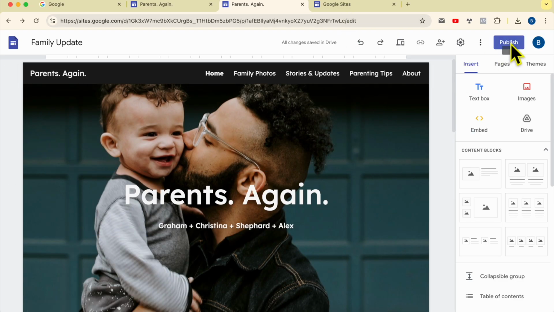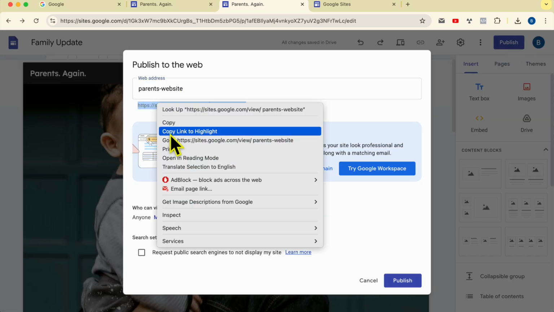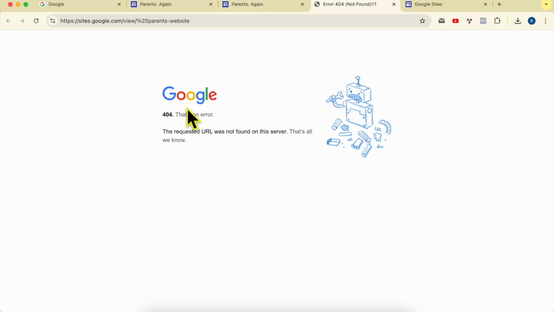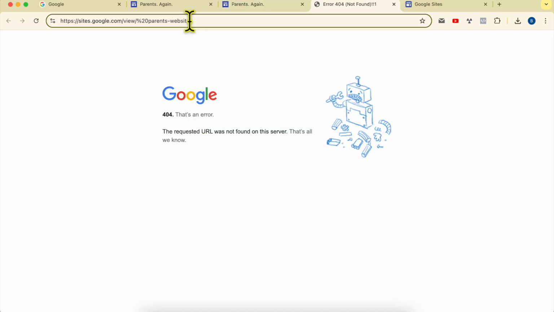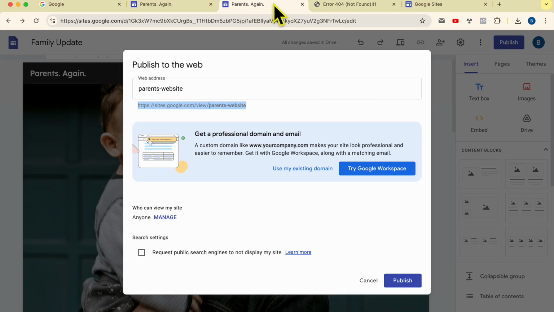And now I'll try to visit my website without publishing it. This is what I will see. My website is not accessible online. So this is the first method to delete a website. Now let's see how to delete it completely from your Google Site account.